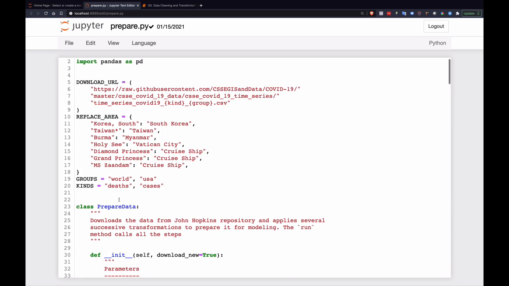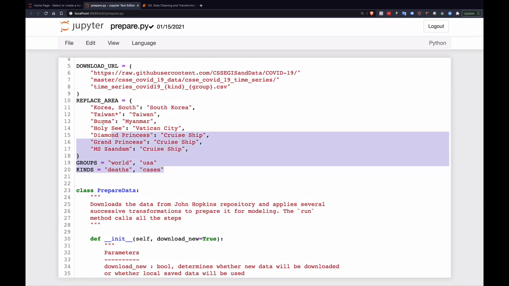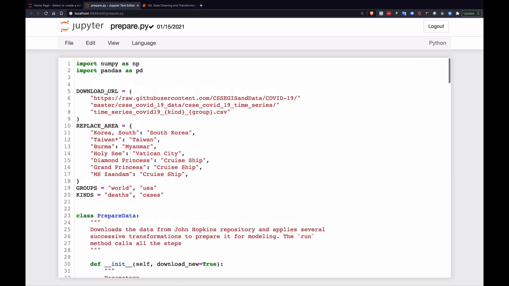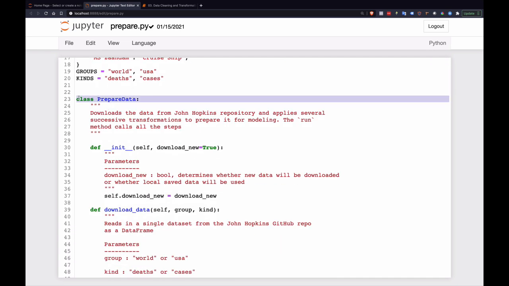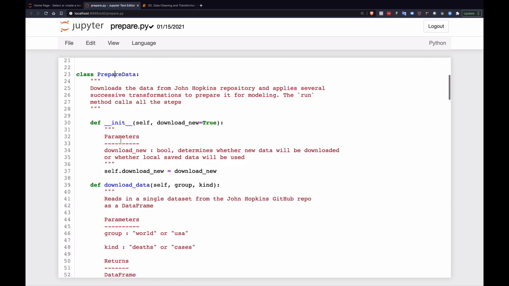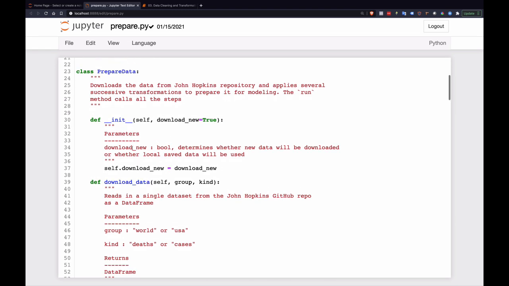Now there's just a little bit of a difference here. I'm just going to scroll through. You'll see we have these constants. It does have some of the work from the notebook before this, which is just downloading the data from the GitHub repository. So here's our class called prepare data. There's one thing that I've added, an initialization parameter called download new, which is set to true. Instead of reading from your local files, it will actually go to the Johns Hopkins repository and get the latest data.